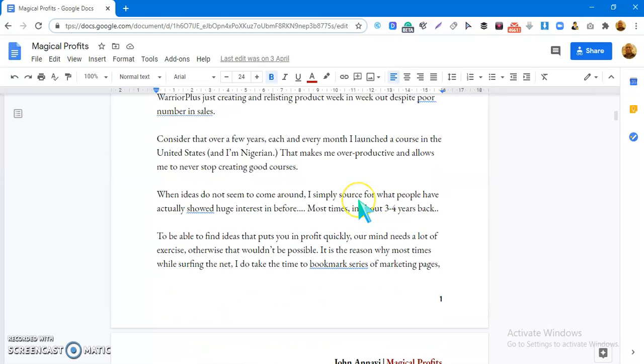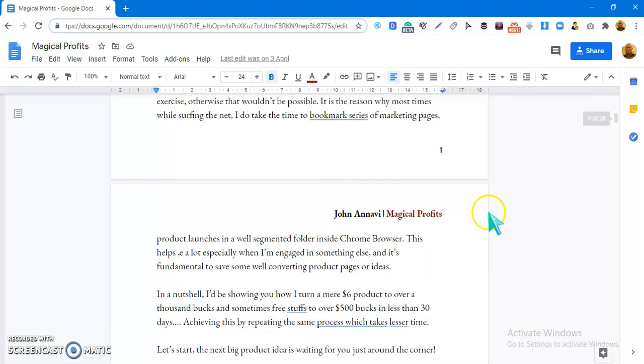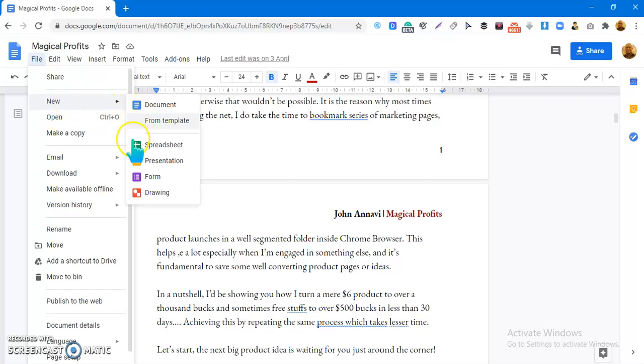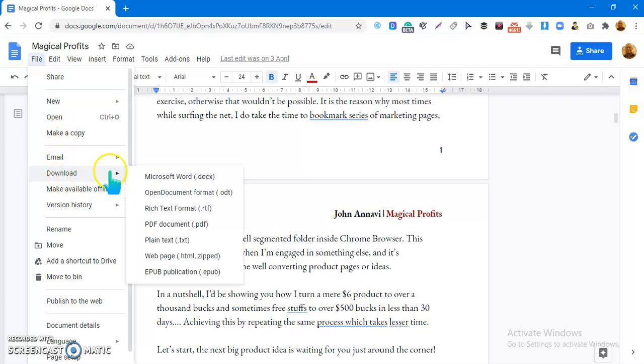Once you have all that set up, you can easily create a PDF version of it. What you need to do is just come over here to File. Once you click on File, it brings down a drop down of options. You can share, create a document, spreadsheet, presentation, form, drawing. Just come over here and go to Download.